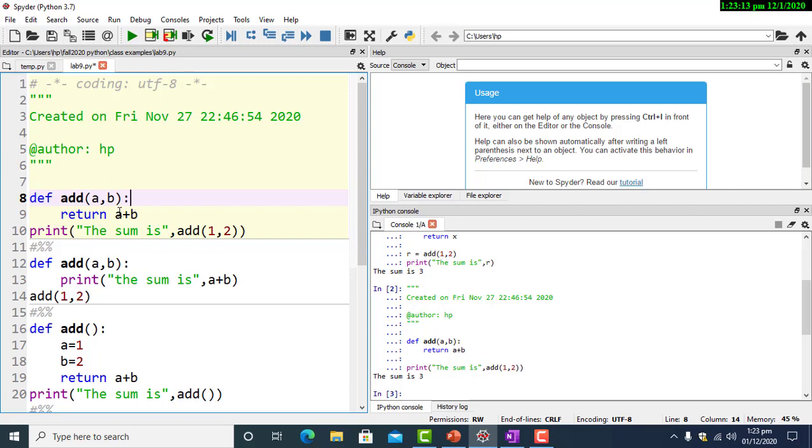So return a plus b. This statement will first calculate the sum a plus b. 1 plus 2 will be equal to 3, and 3 will be returned back to this statement. 3 will replace this whole function name along with the parameters like this, and ultimately 3 will be printed as the output.